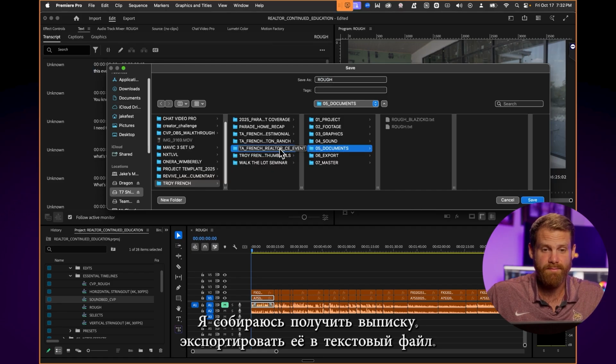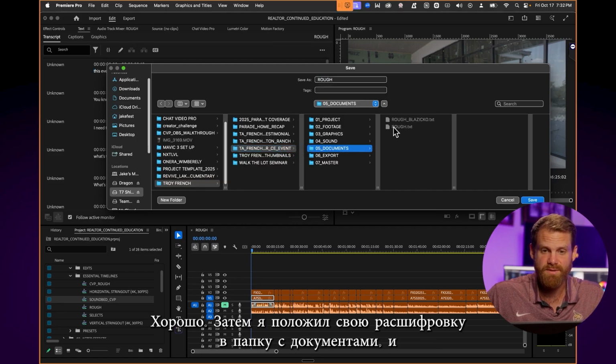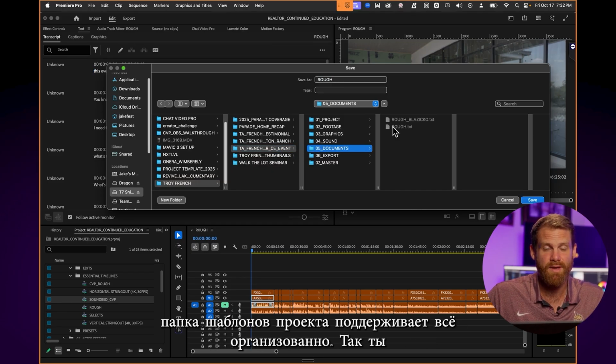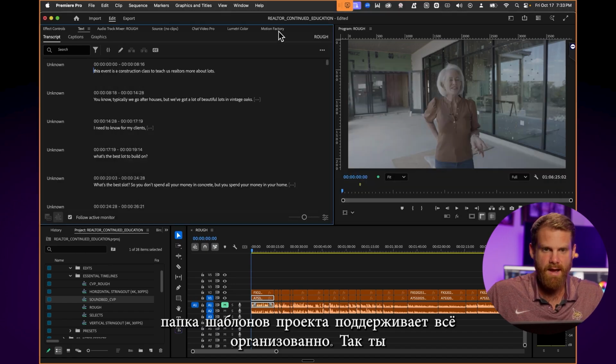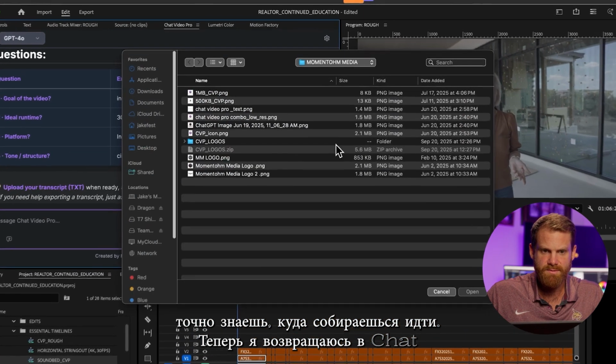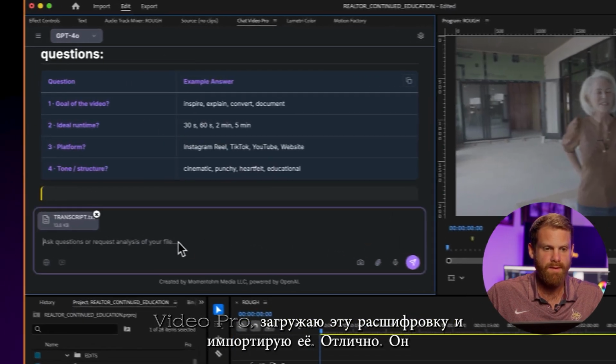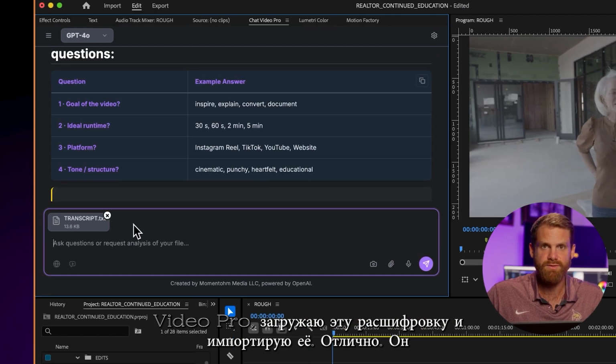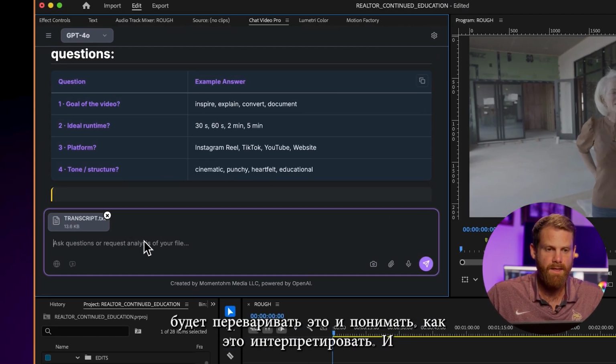All right, and then I put my transcript in my documents folder in our project template folder. It keeps everything organized. That way you know exactly where you're going to be going. Now I come back into Chat Video Pro, upload that transcript, import it. Awesome. It's going to digest it and understand how to interpret it.